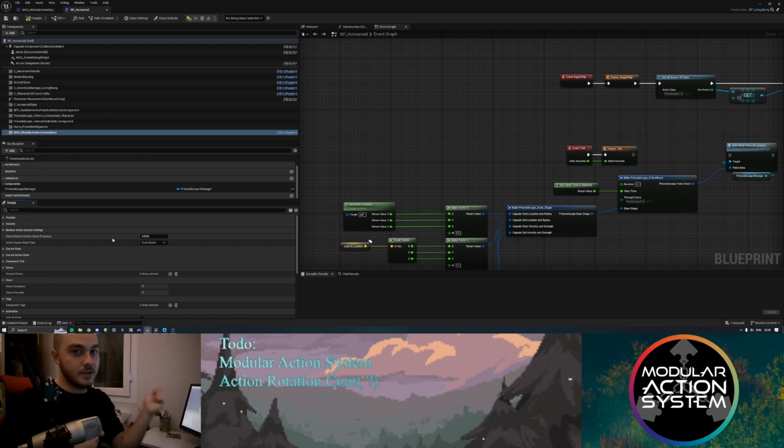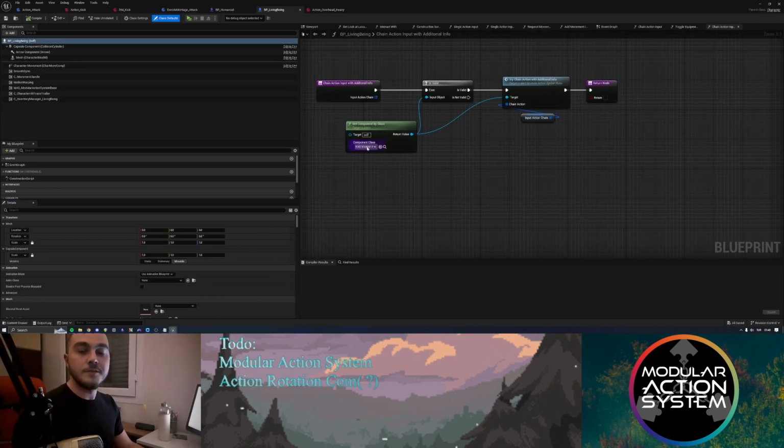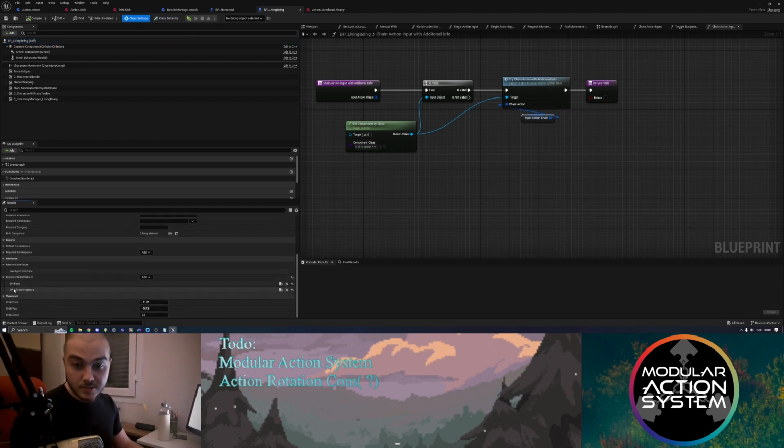This is very useful, for example, for checking if the character is in the air, and if it's in the air, not performing this action, a light attack for example. If it's set to event-based, in this case the character wouldn't know if it's in the air because it hasn't checked yet, because it hasn't reached that phase. So I would recommend you use event-based in your AIs and continuous in your players.